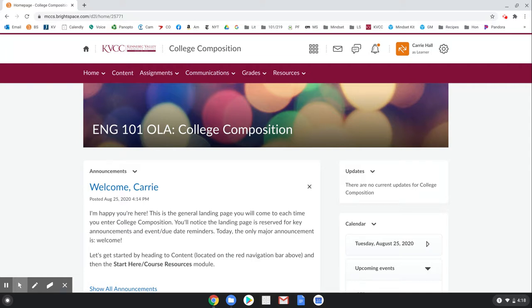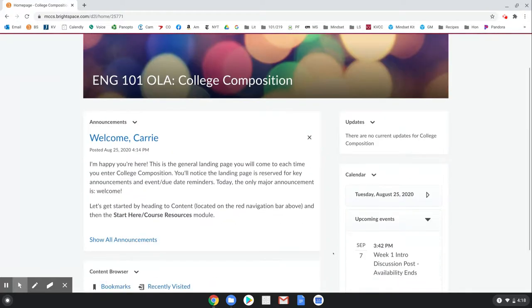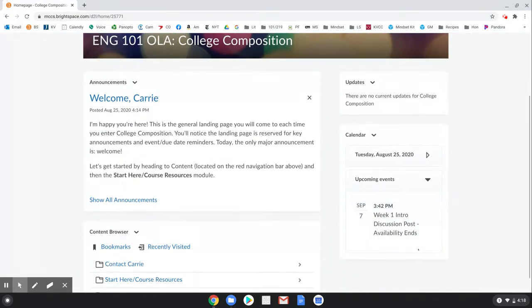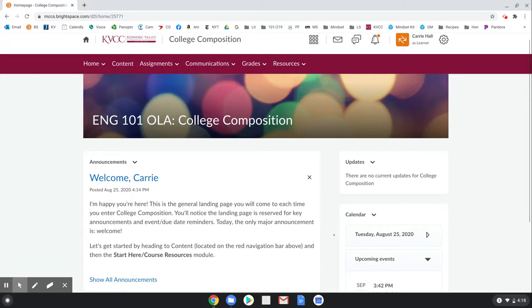So for most of you who are hopefully looking at this on your laptop, where we are right now is called the landing page, and this is where it's going to bring you every time you enter into one of your courses. You'll notice that there are announcements here, and that announcement today is just a welcome announcement, and then it directs you where to go for the next part of the course. You'll see that there also will be lists of upcoming events.